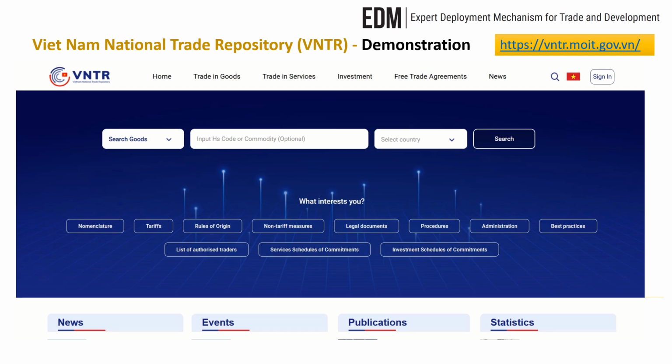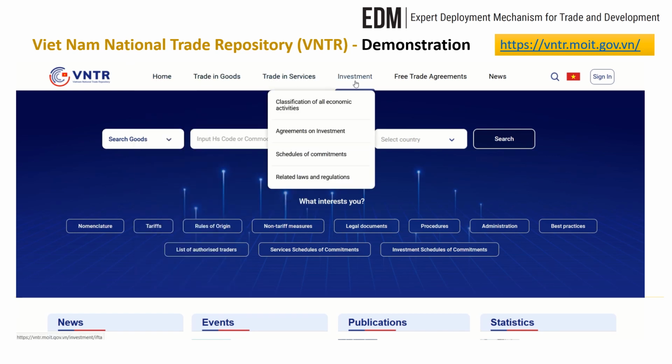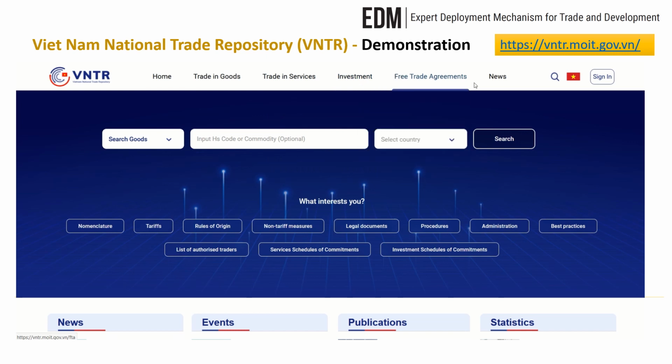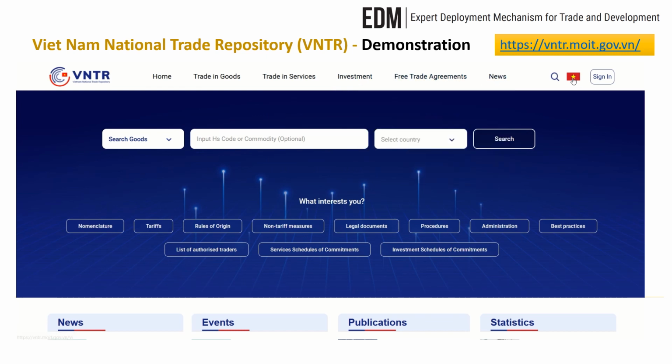Once you click on the link to the repository, you will be taken to the home page, which contains several tabs: Home, Trade in Goods, Trade in Services, Investment, Free Trade Agreements, and News. Next to the main toolbar, you can also find the buttons to change the language or to sign in. While it is not necessary to create an account to access the tool, it is recommended that you create an account if you will use the tool regularly.